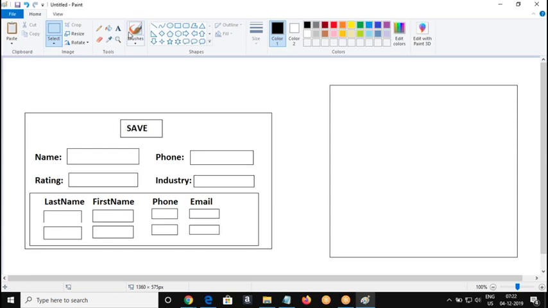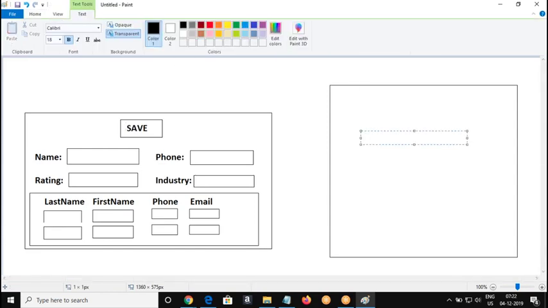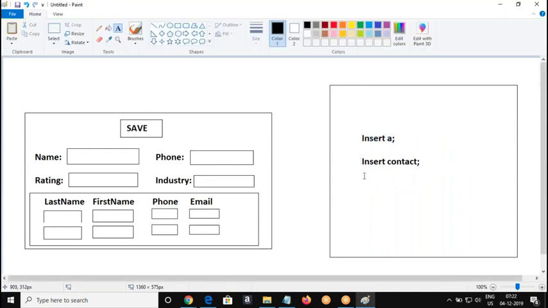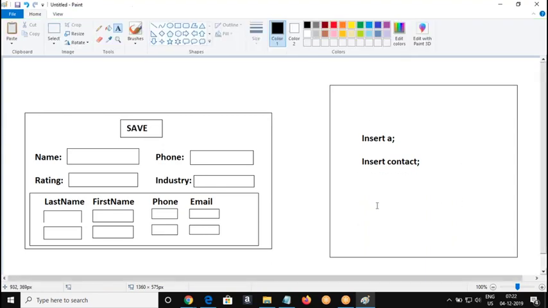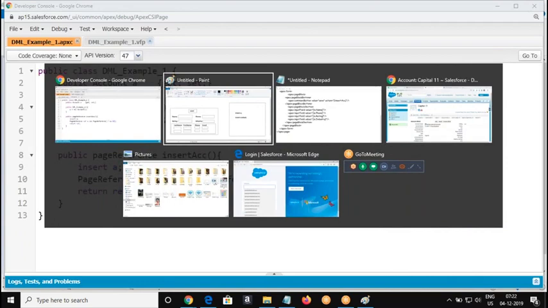So once I click on the save button, in your Apex side, first you have to insert account, then you have to insert contact for this account. And if any error or issue occurs, I would like to throw an error message. Okay, so these are my requirements.